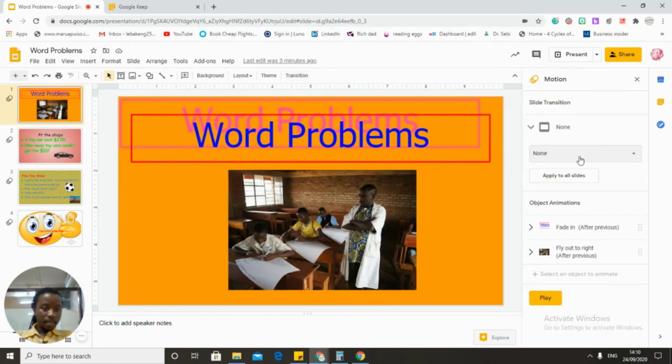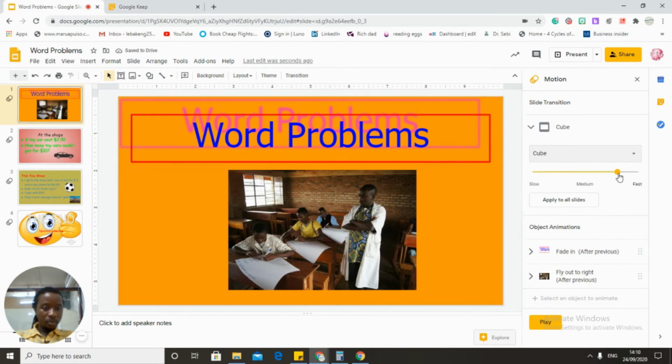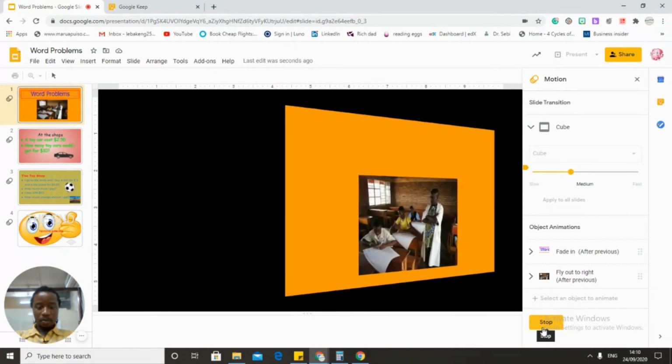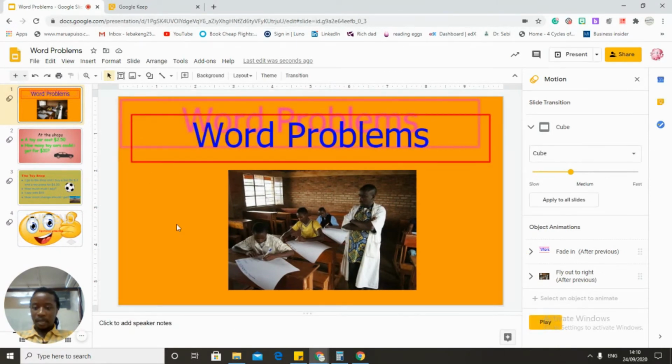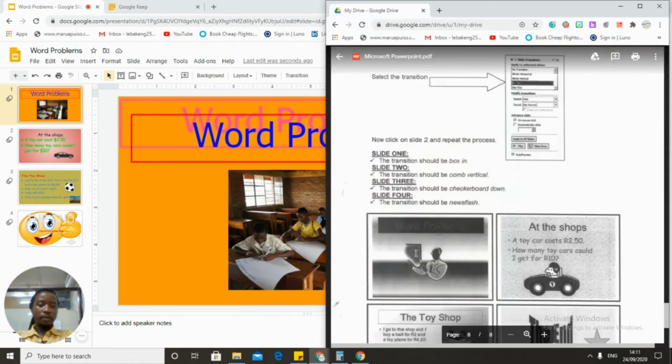Yes, it's gonna come. It says none. We look for boxing, so we don't have boxing. Instead, let's use cube or flip or gallery, dissolve, any of your choice. Once you're done, you're going to choose speed, fast, medium, and please make sure that you do not click on apply to all slides. Once you're done, you test it. Does it work? It looks like. Okay, it's fine.